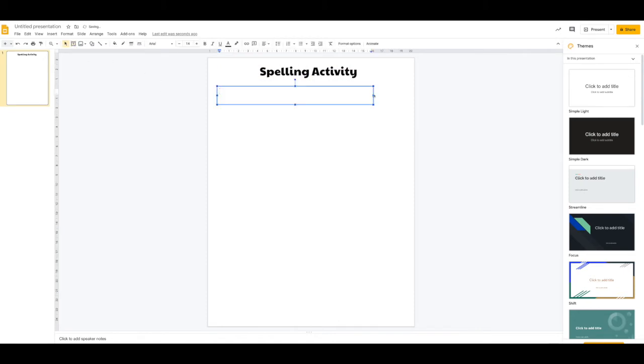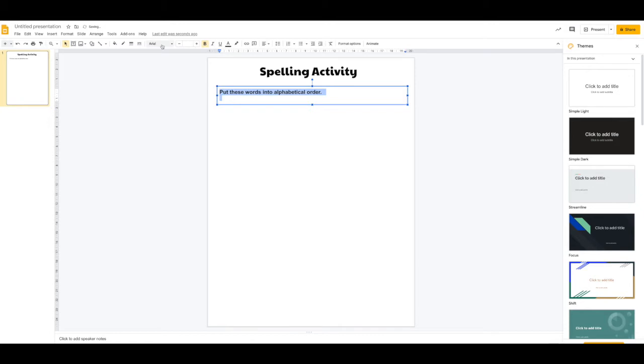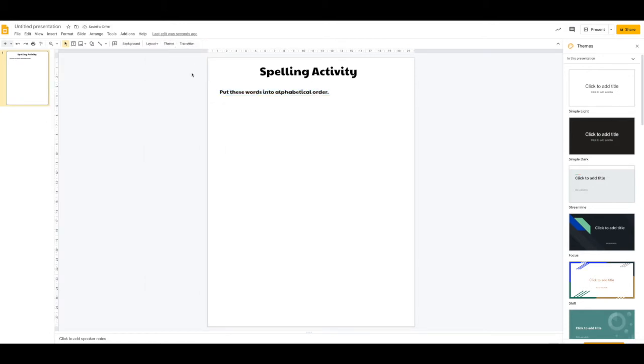And so the next job is I went over to the text box, and then I just typed in my instructions for my spelling activity, alphabetical order. And I'm going to select that as well and make it bold, and then probably change the font to Paytone, which is already at the top because I've already utilized it.